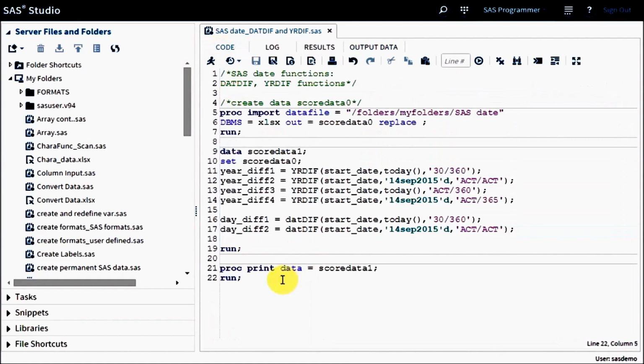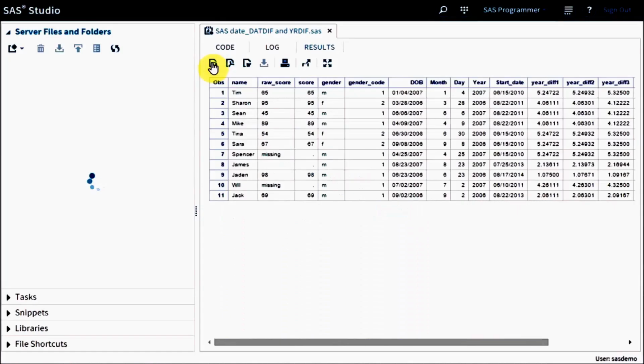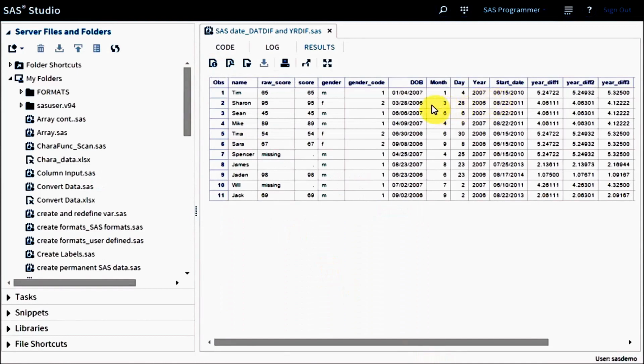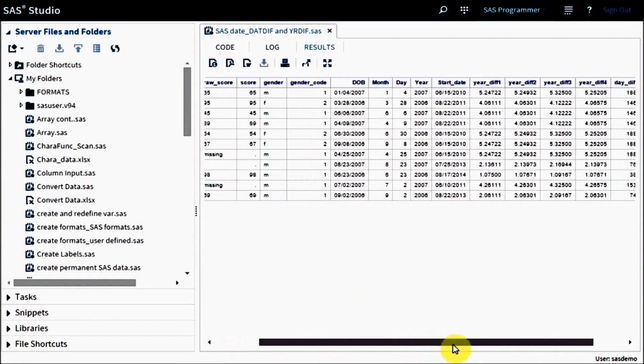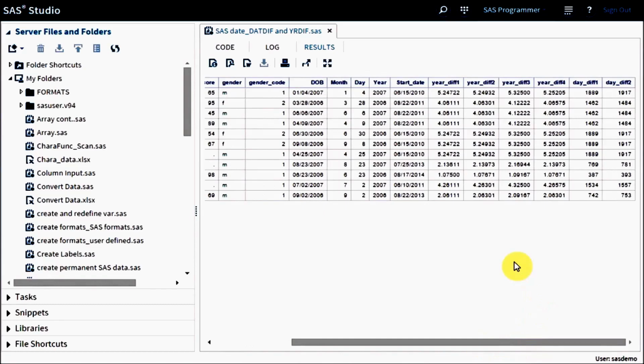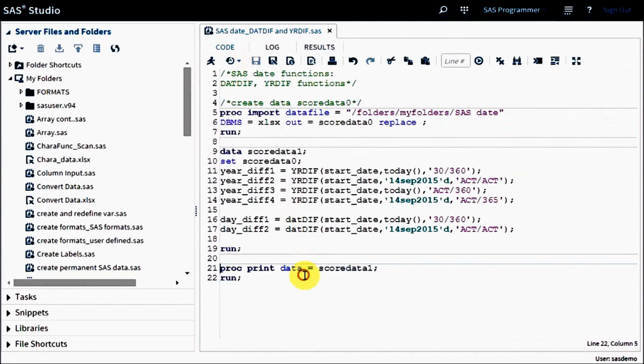Alright, next I include a proc print procedure here to print out this new dataset score data 1. Let's run this procedure. Basically, this output shows the exact same information for the data. But if you want to print out an output and have a better look, then you can do this proc print procedure. Again, this is the start date, and here are year difference 1, 2, 3, and 4. And then the 2 day difference variables, 1 and 2. Alright, let's go back to the code window.